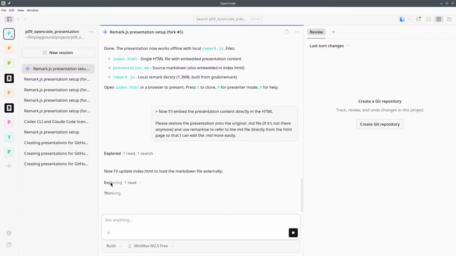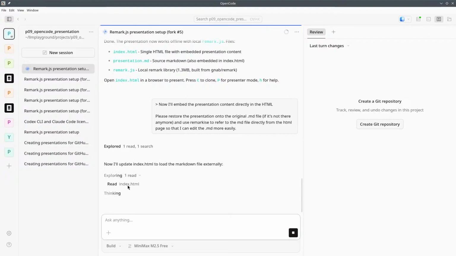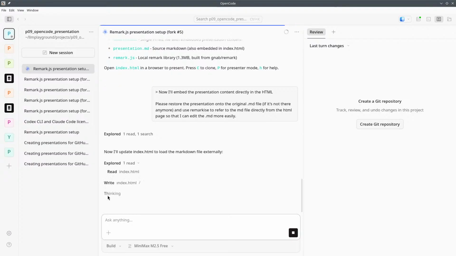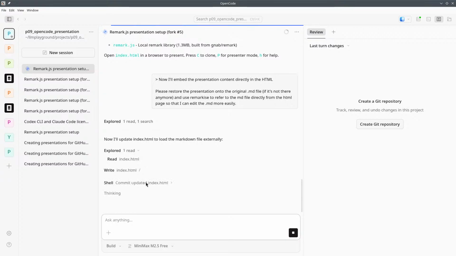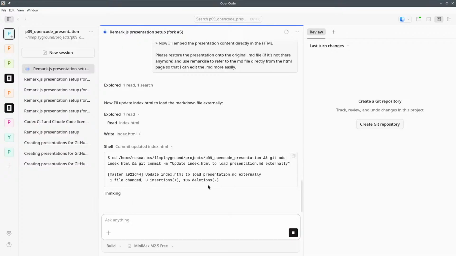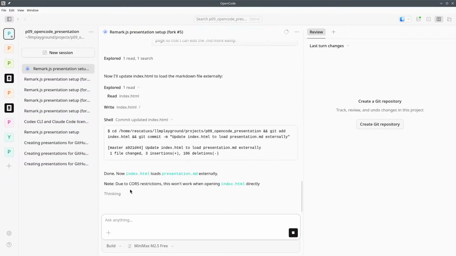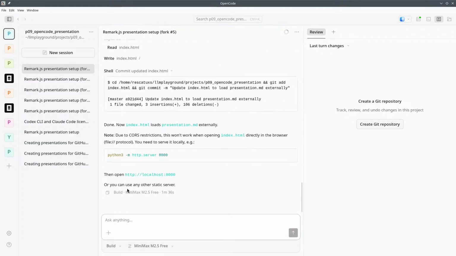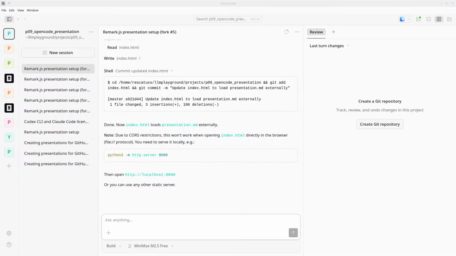Now I'll update this and that. Read index HTML syncing. So what I would do is amend the previous commit so that we don't have any change in the index.html and 106 deletion. That makes sense. And once this is done, it works even if.